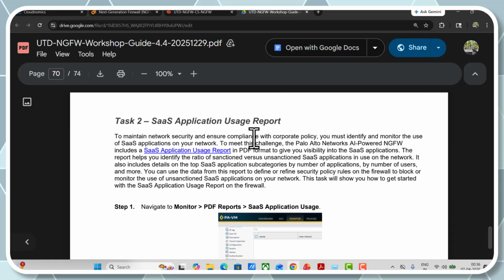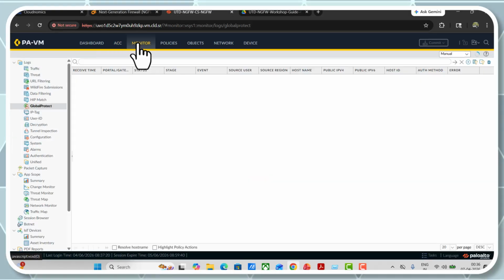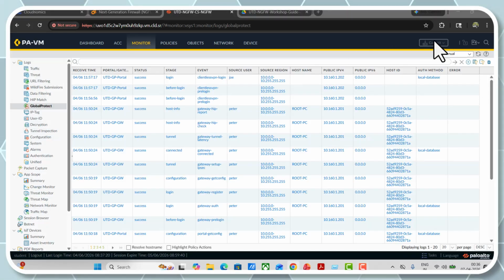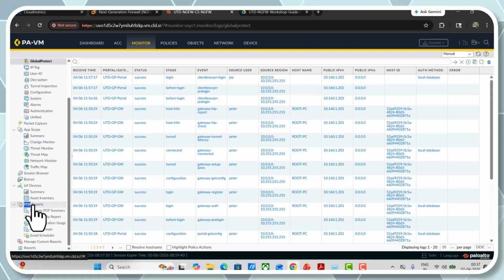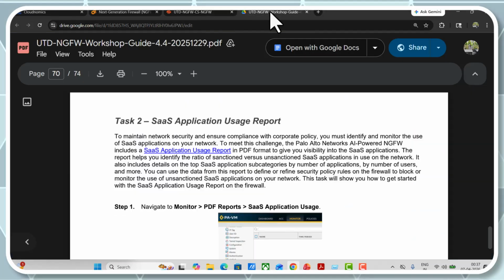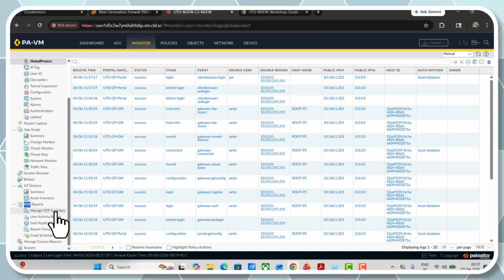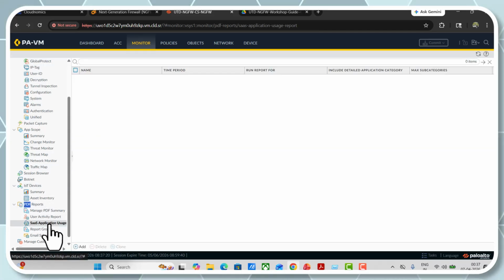Now SaaS activity, SaaS application usage report. So monitor, PDF report, SaaS application usage. In monitor, now we have to check the PDF report. Now where is my PDF report? Here is my PDF report, and in PDF report it is saying SaaS application usage. So I have clicked on SaaS application usage. Right now I think nothing is there.